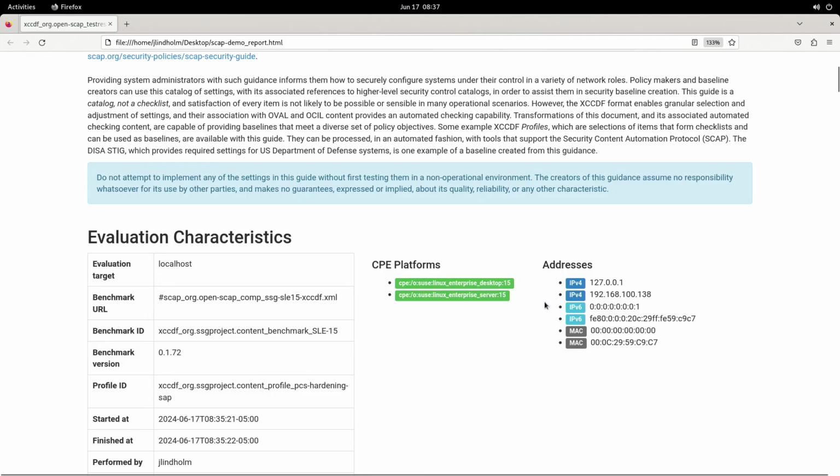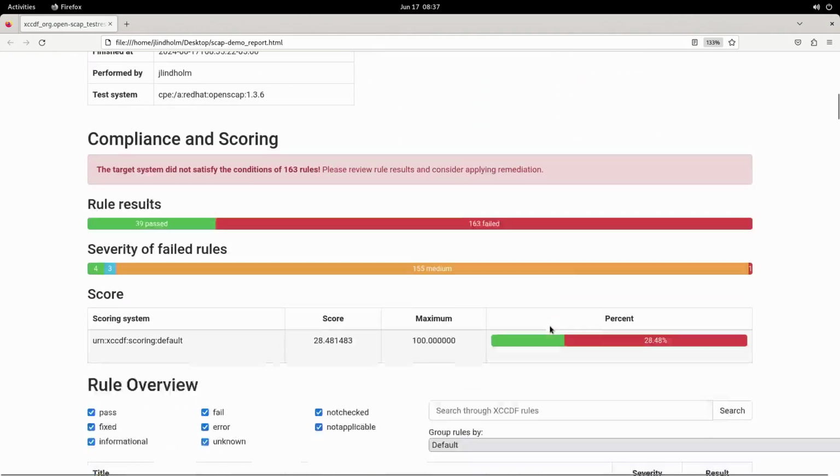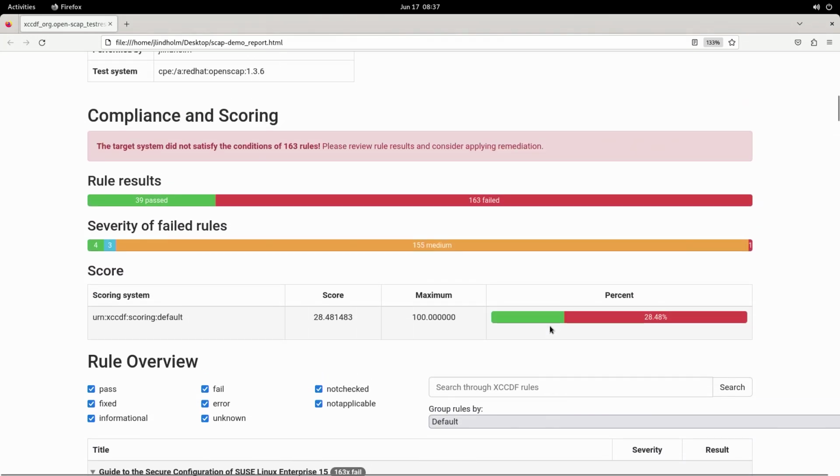You can look at the identifiers, what IP address this instance has, as well as the CPE platforms. Now, if we come back and we look at the compliance and scoring, this one didn't score very well. Again, hardening is an art form, and we package our Linux distribution for common use cases, ease of use, and what I would call sane defaults, right?